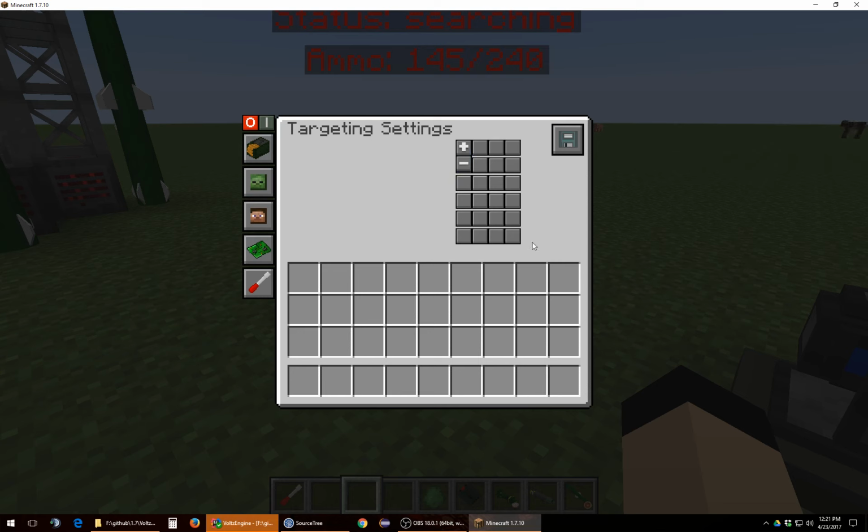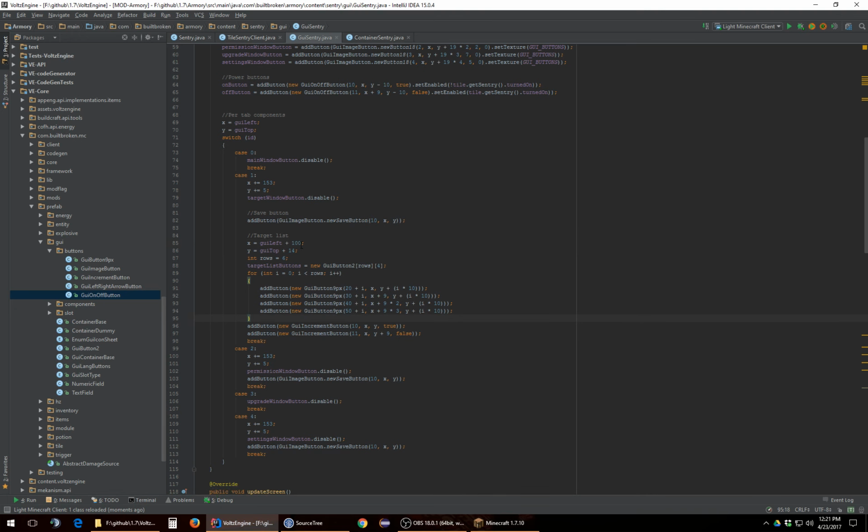And then we want our scroll buttons. We'll probably put one there and one there. So when it comes to the scroll buttons, we're going to reset, and we're going to do this real quick.